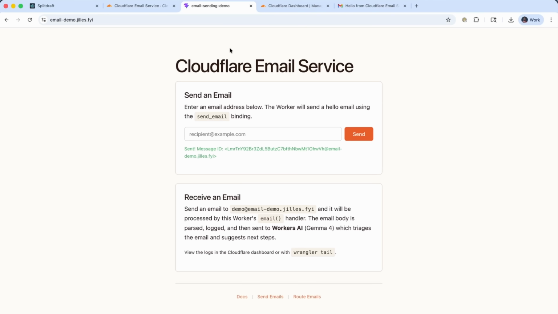So that's sending. But what about the other direction? What if someone sends you an email or you want to handle an arriving email? That's where email routing comes in. You can receive emails and then decide how you want to handle them. You can forward them, or my favorite, you can handle them with a worker. Let me show you an example of how I use Workers AI to figure out next actions based on an email I receive. Back to our demo.